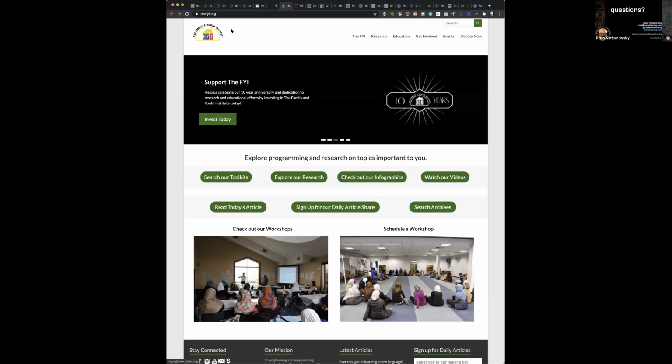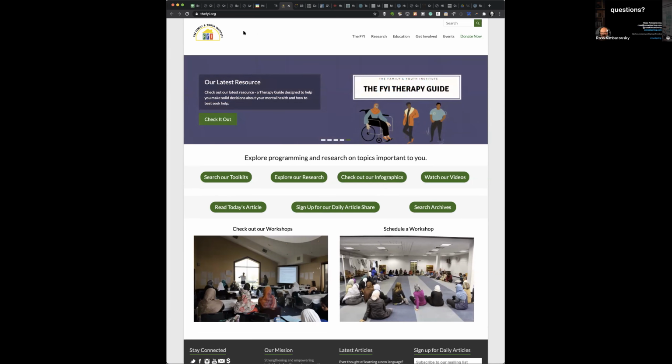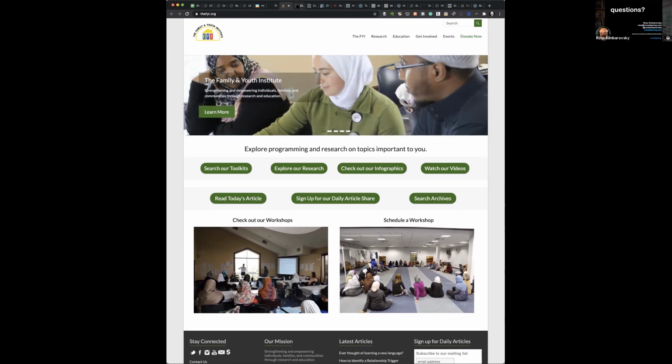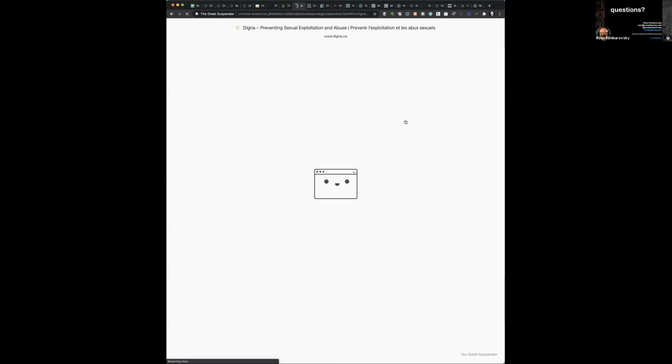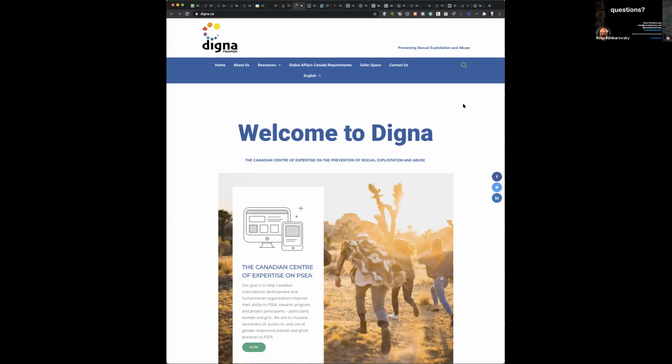So one good observation: the youth element is not present. That's a good observation because the name of the organization is the Family and Youth Institute. And there are some good, clear examples of what potentially could be families, but it's not clear where the youths are. So really nice observations. Okay, let's look at the next one. This is Digna, the Canadian Center of Expertise in the Prevention of Sexual Exploitation and Abuse.